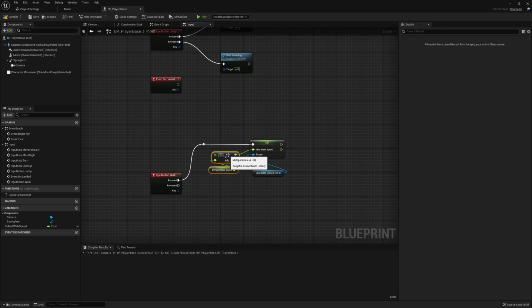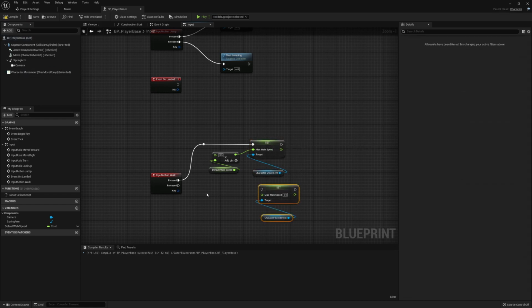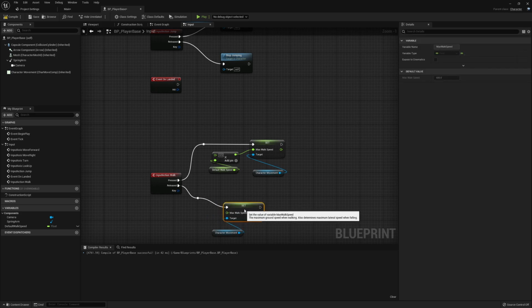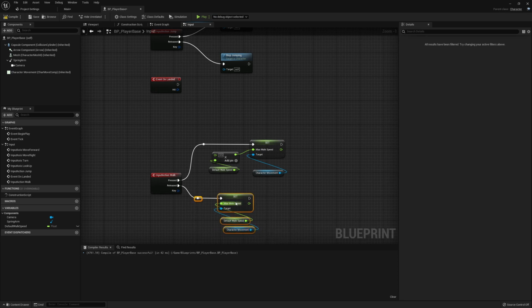So we know that we have the default walk speed set to 600 because that's what we have here. So on begin play, it's going to grab this value. We're going to set the current walk speed to half of that. And the really important thing, of course, is that when we release the key, we're going to plug this in and we're going to make this return to default walk speed. So nice and simple. Hopefully that makes sense.